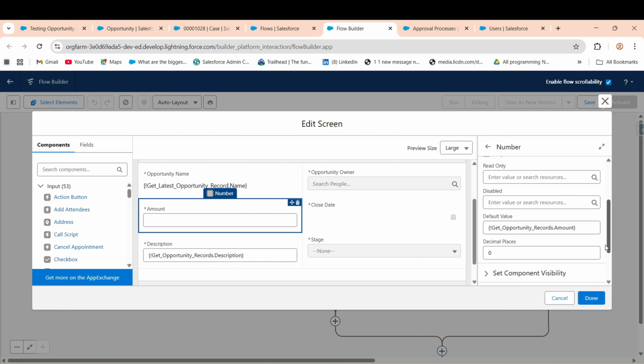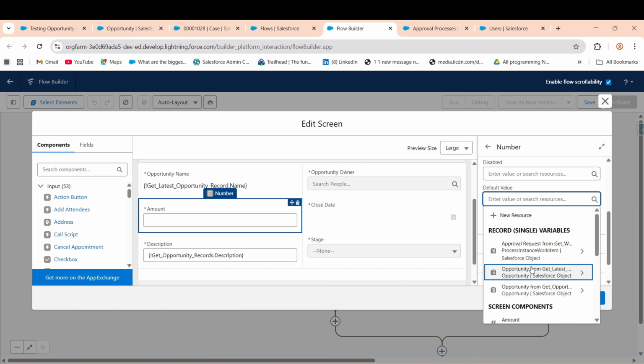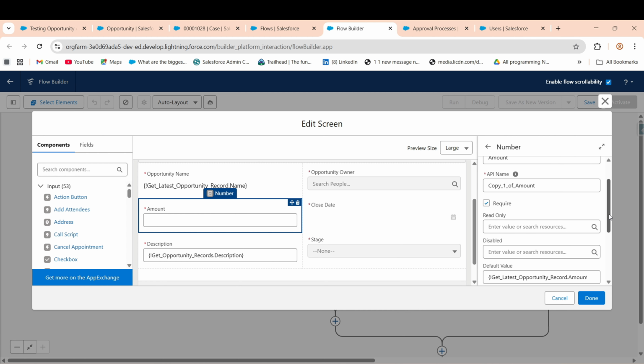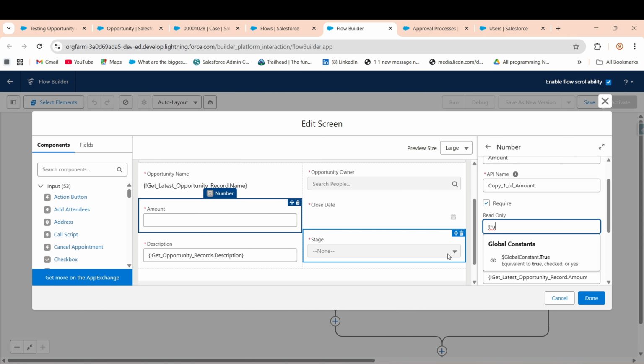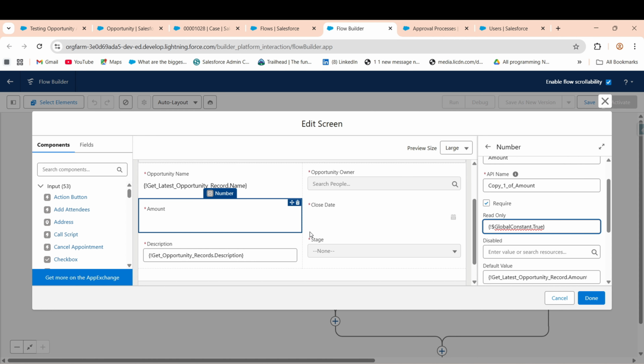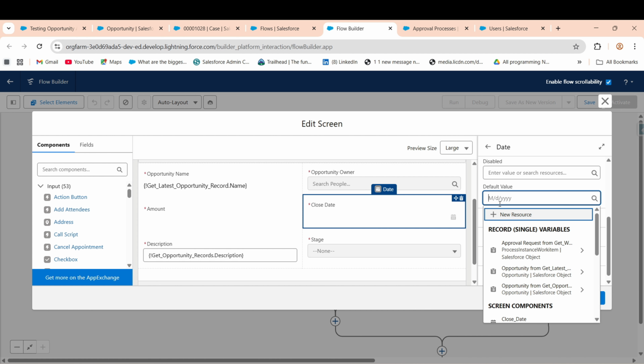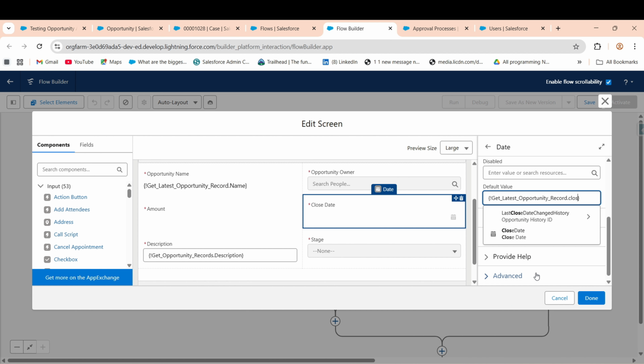For doing this, get latest opportunity. Just rename it to get latest opportunity. And after that, this will be read only, because once the opportunity is updated, it will be read only. For the close date also, get latest date, and it will be read only.